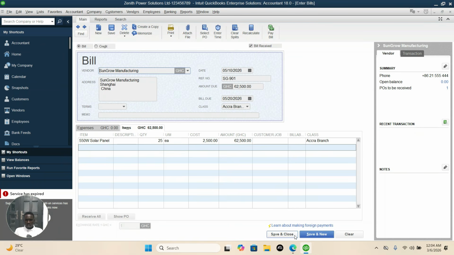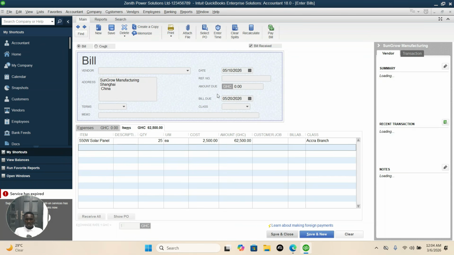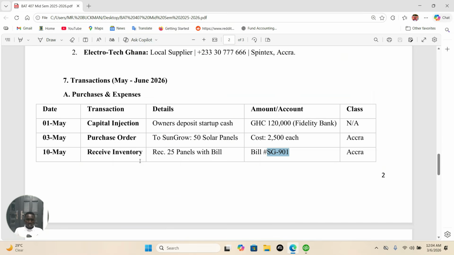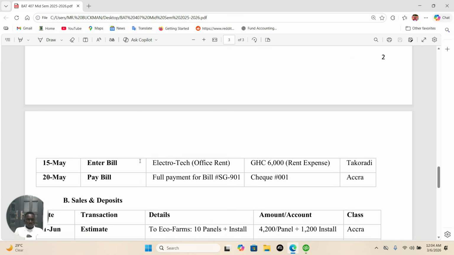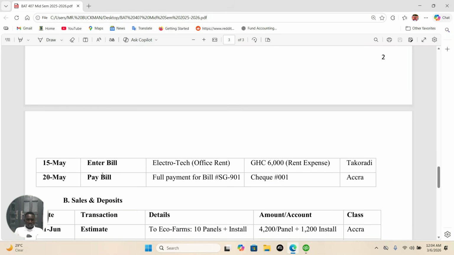So that's all. Click on save and close. The transaction is 30 days. QuickBooks has affected it. We go to the next one, which is the 15th of May. 15th of May, we entered a bill. Let's enter a bill. Right. Let's enter a bill.